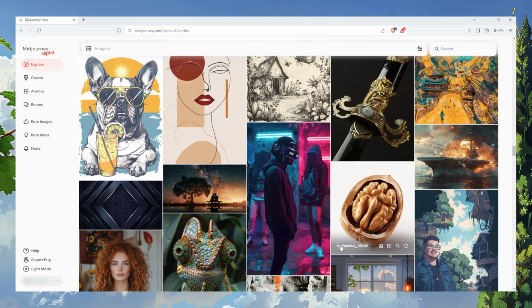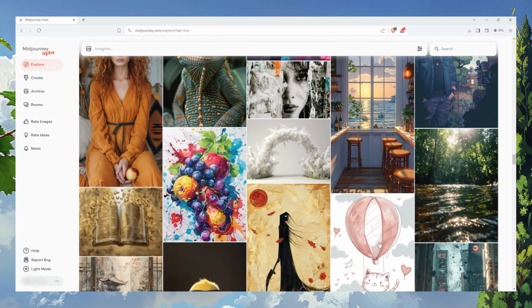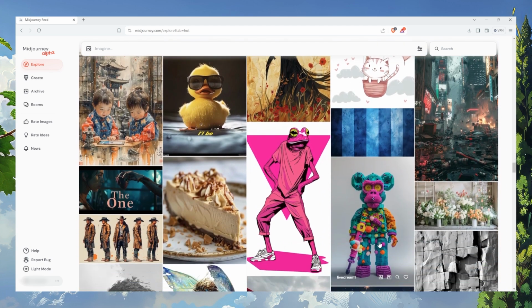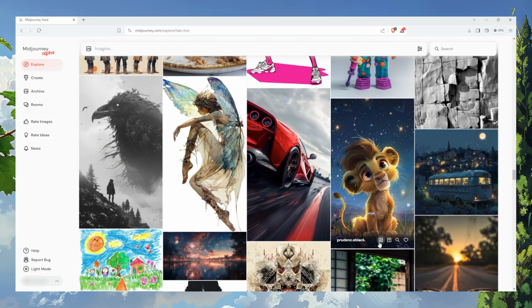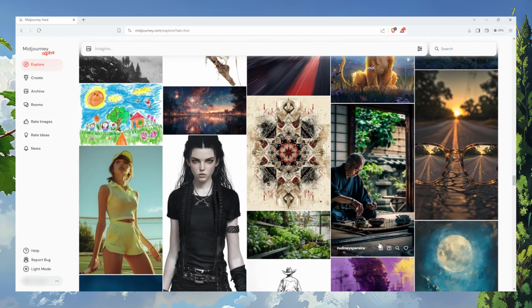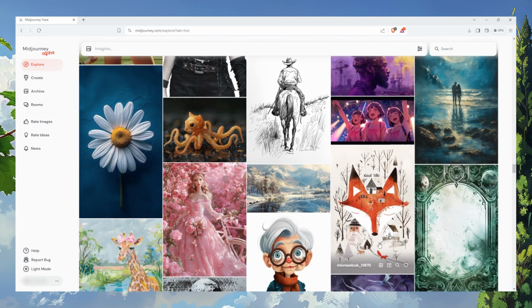So what is this Midjourney thing, you might ask? It's an amazing tool that takes your words and turns them into beautiful pieces of art. Imagine saying "sunset over a mystical forest," and boom, you've got a masterpiece. Ready to give it a whirl? Let's go.